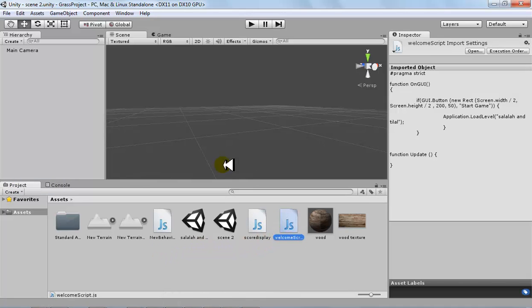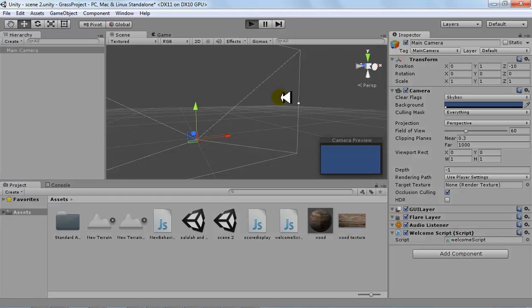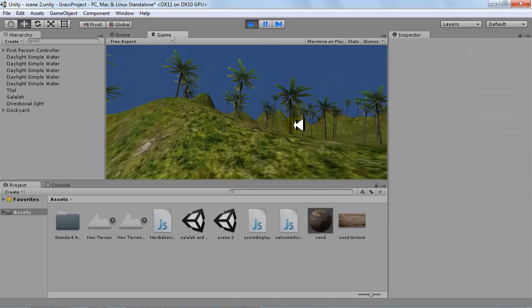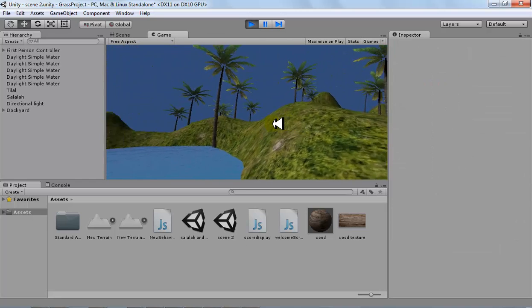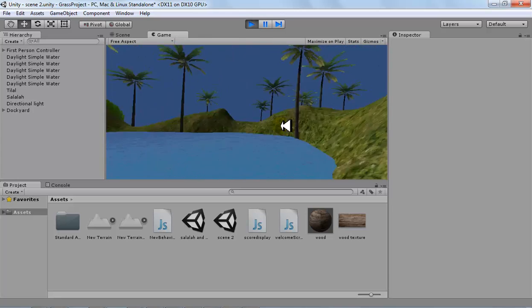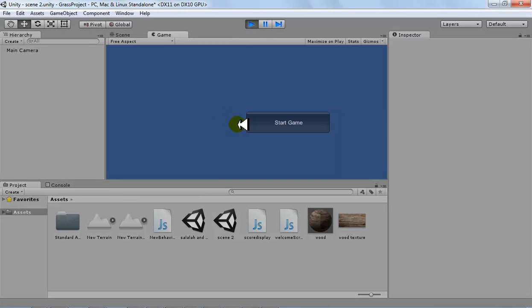Now the welcome script in scene 2 has to be applied on the main camera. When this is applied on the main camera, you will see it comes over here, and when you play it, you should see a button which says Start Game. When you click on it, it should load another level, which is Salala and Tilal. So this is how the levels work. What you need to do for your project is ensure you have at least 2 levels. You link these 2 levels together through these buttons. So once the button is ready, it comes on the screen and loads another level.